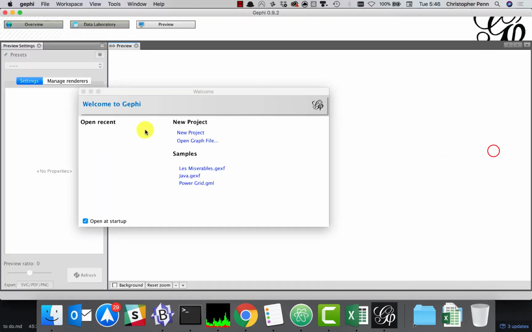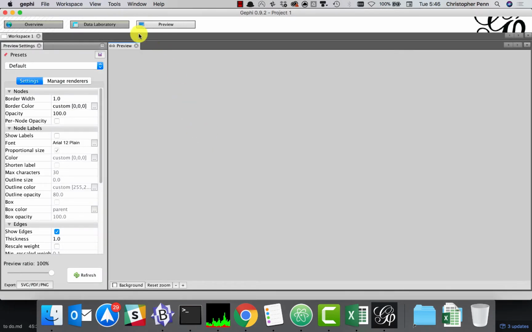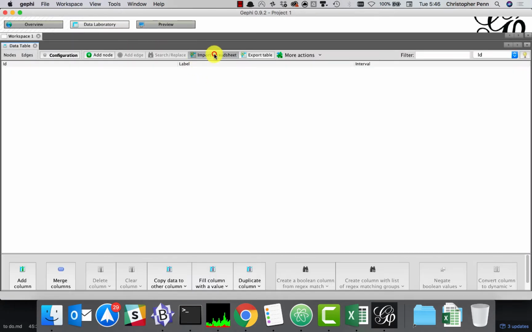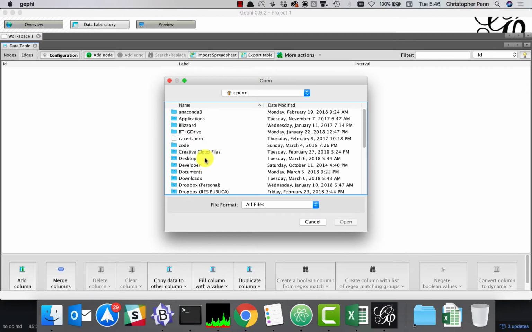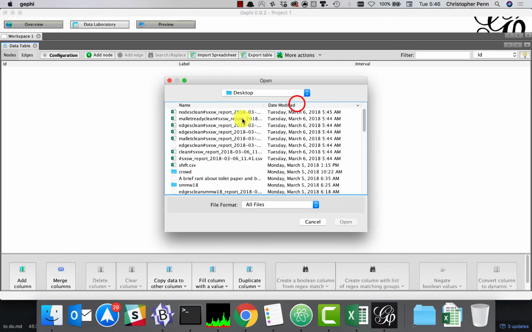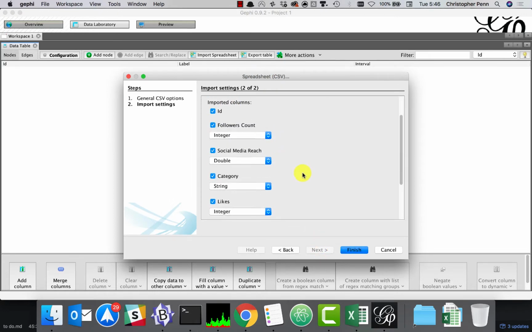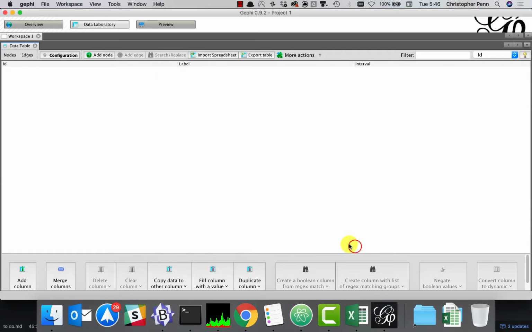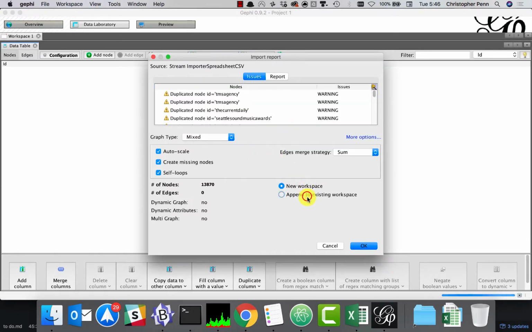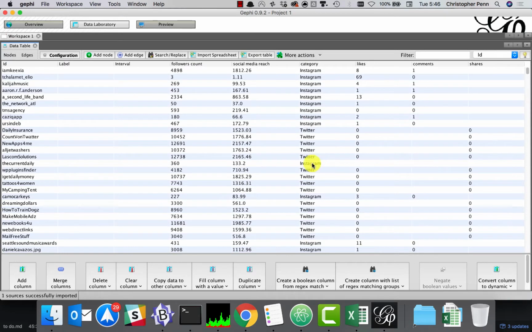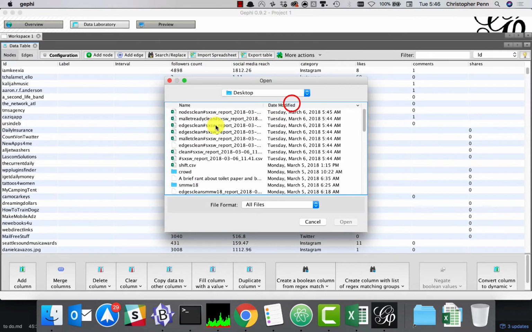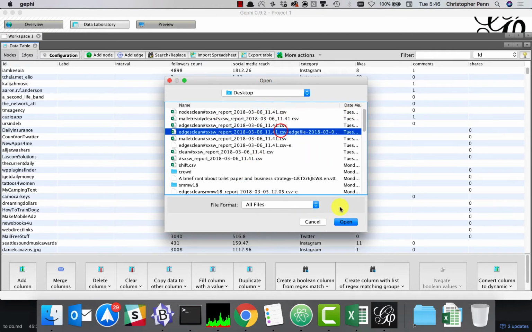All right, let's go into Gephi now. Start ourselves a new project. We'll import our node report. Make sure everything looks good there. And this is the information about the different nodes talking about South by Southwest. We're going to import the edge file. Make sure it's the right one. Nope, that's the correct one.